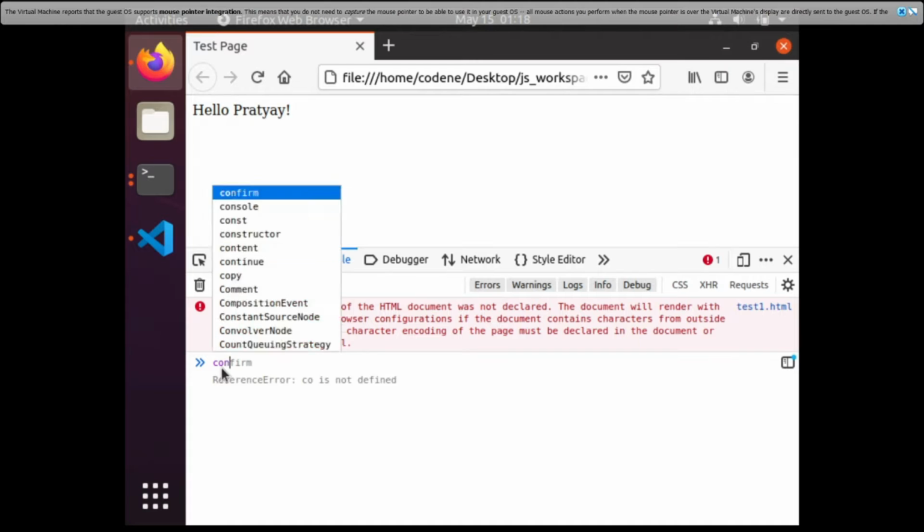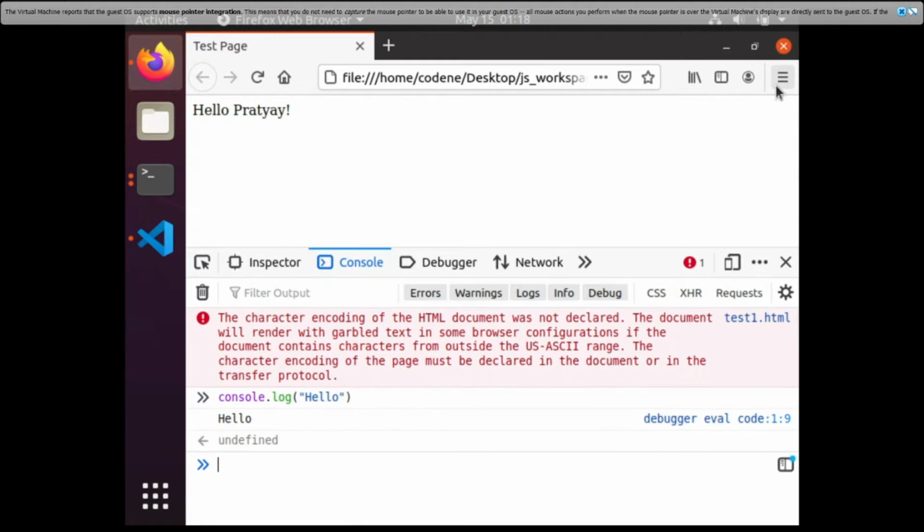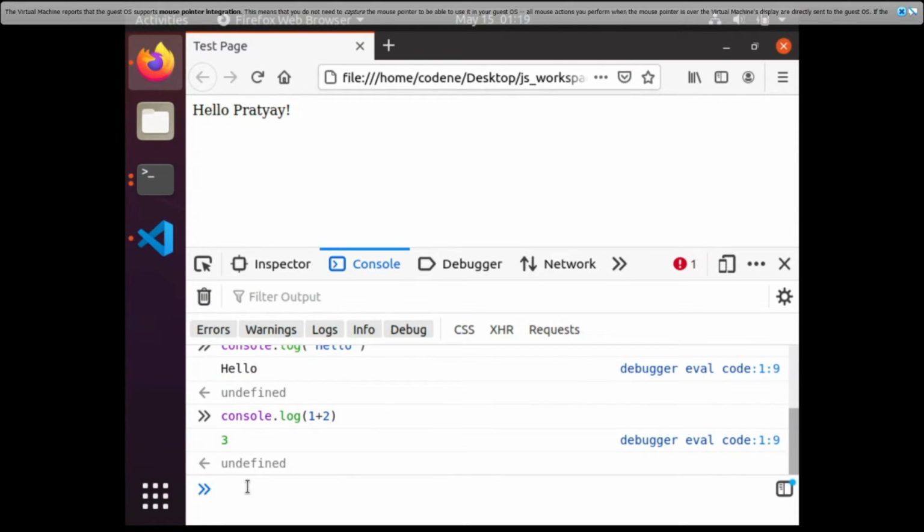Suppose I am writing a very basic JavaScript code, which is console.log hello. Now it is visible. I have executed this statement console.log hello, so it printed hello. Console.log prints in the console. Suppose I write 1 plus 2, so here you can see the result.